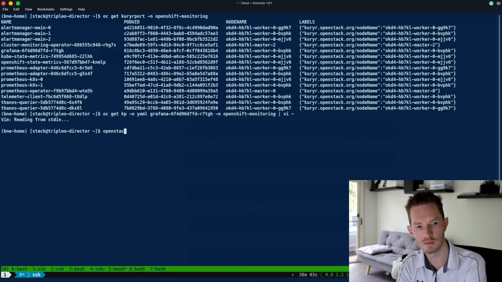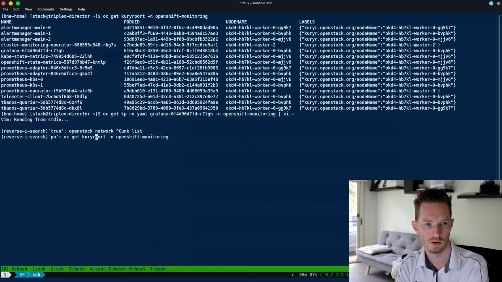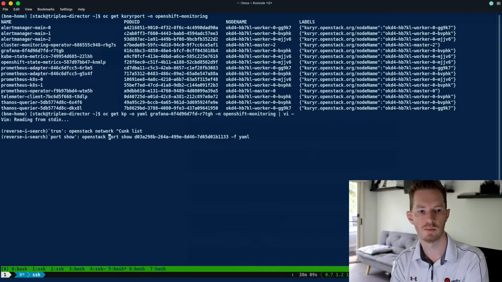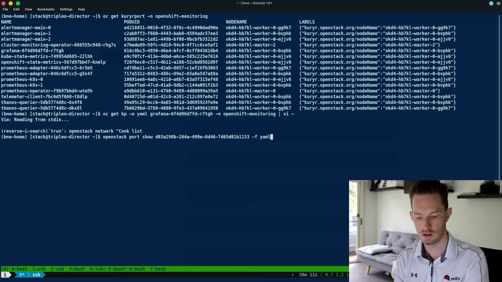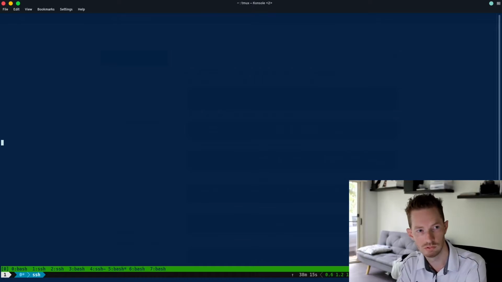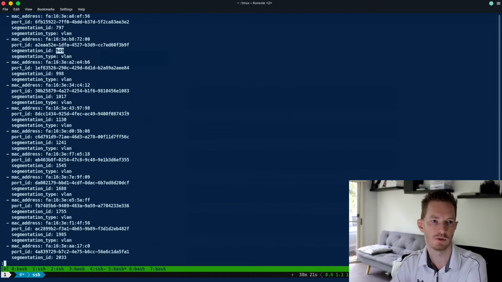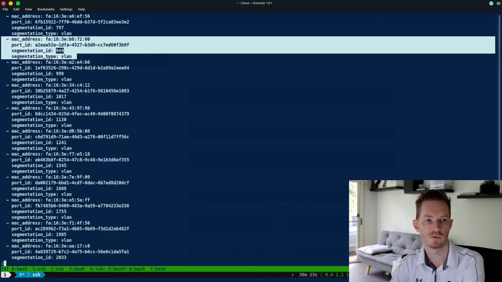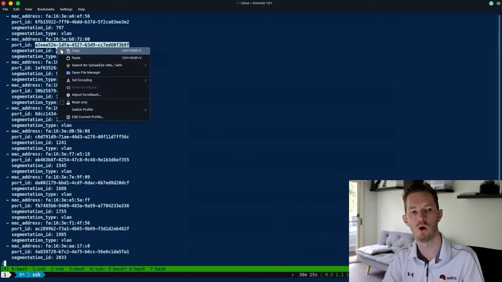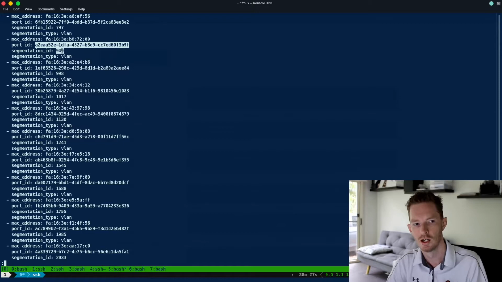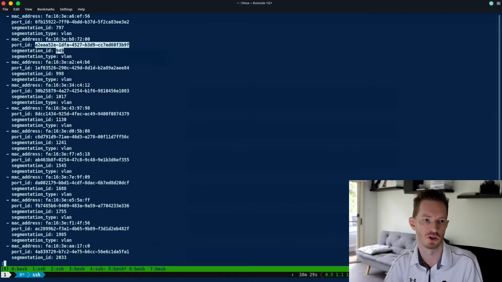So if we do that OpenStack, so we do the openstack port show again. And we look for that VLAN, we can see that there it is right there. So we have a VLAN, and now we have the port that's associated with that pod. So now we're getting closer to being able to troubleshoot this problem.